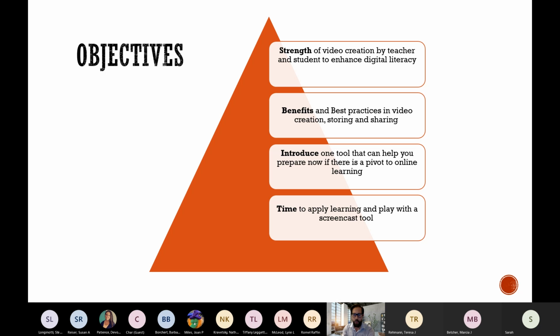Objectives. I listed 4 quickly here for you. I want to really focus on and demonstrate the strength of video creation by teachers and students to enhance digital literacy. So the first little part of this presentation will be on digital literacy. It fits in well with your school development plan from what I heard this morning in your meeting, and many other schools. This is more of a system-wide thing.